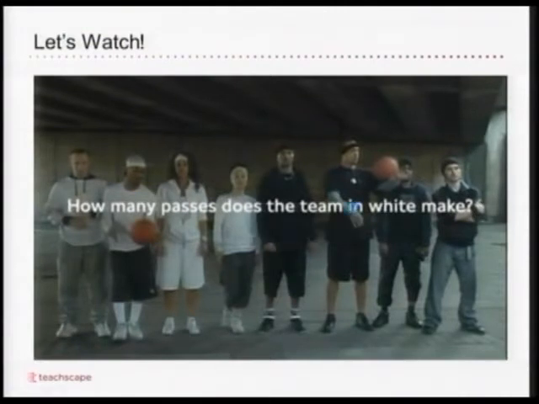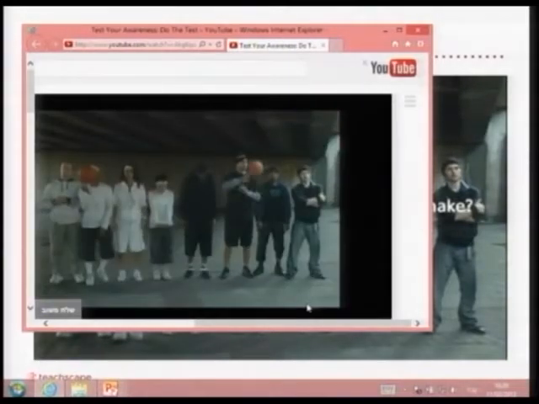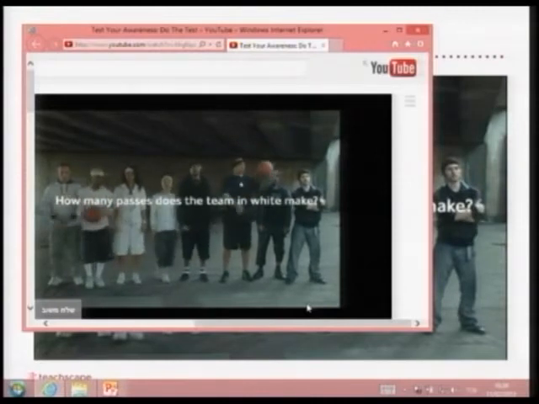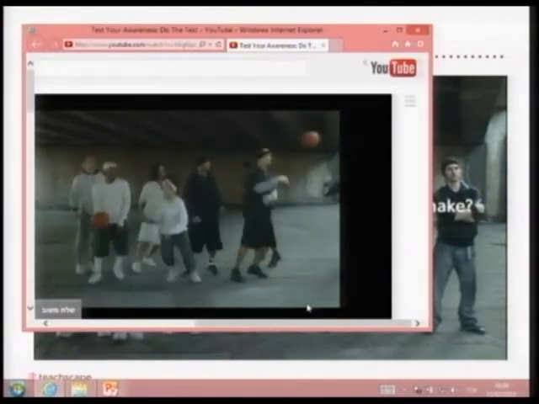For those of you, this was produced by the British government. It highlights a, this is an awareness test. How many passes does the team in white make? Go!